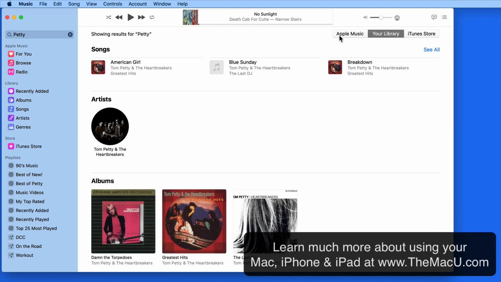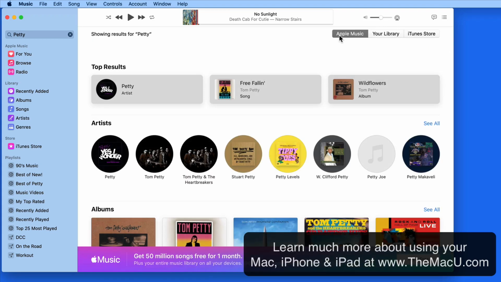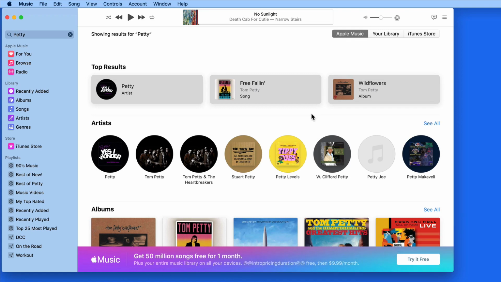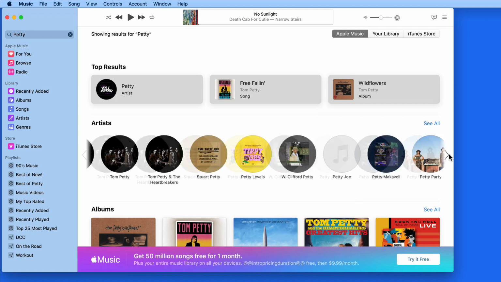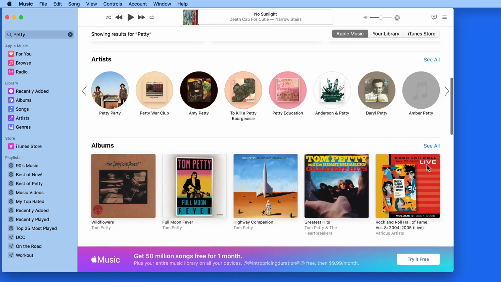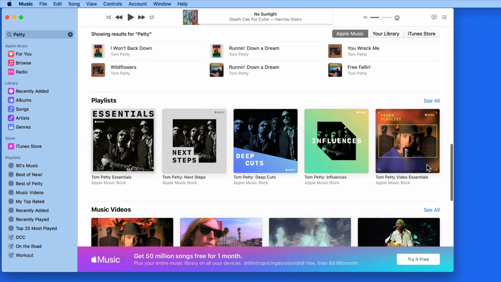Switch over to an Apple Music search now, and we get entirely different results, just because we're searching through so much more content. Notice that we can search Apple Music without being a member.